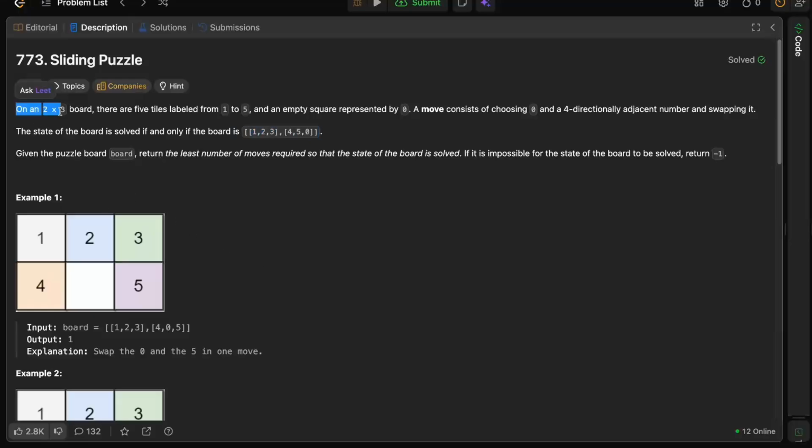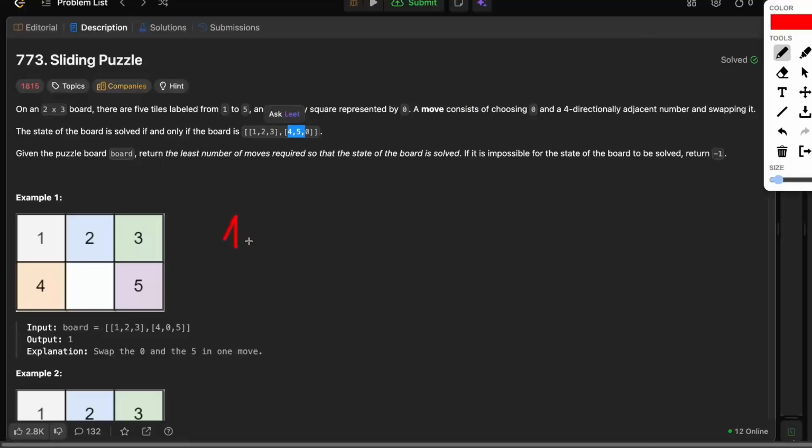So anyway, on a 2x3 board, there are 5 tiles labeled from 1 to 5 and an empty square represented by 0. A move consists of choosing the zero, so you're holding the 0 and moving it in 4 directions, swapping with the neighbor. The state of the board is solved only if the board looks like this. So 1, 2, 3, 4, 5, 0. If I draw that out, 1, 2, 3, 4, 5, 0. So this is the complete board.